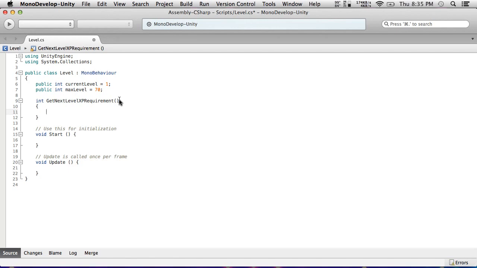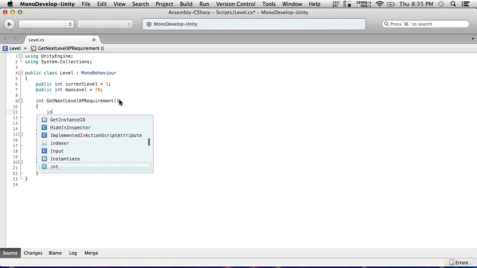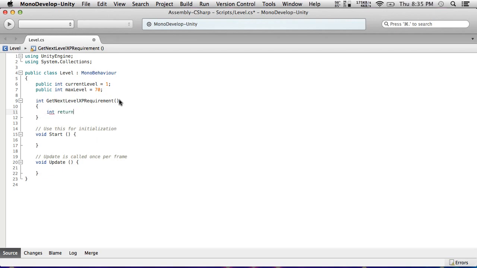So the equation I'm going to start with, let's just do something kind of arbitrary but that makes sense. I'm going to go with return. Actually, let's calculate it out and then we'll return it. So int return value equals, I'm going to default it to, let's see how this plays, 10 plus current level. Oh wait, 10.